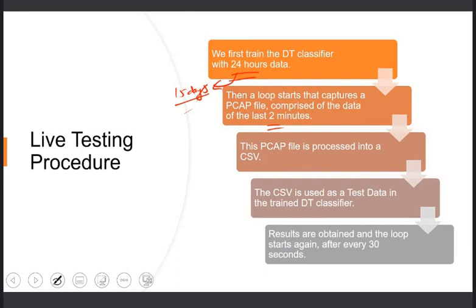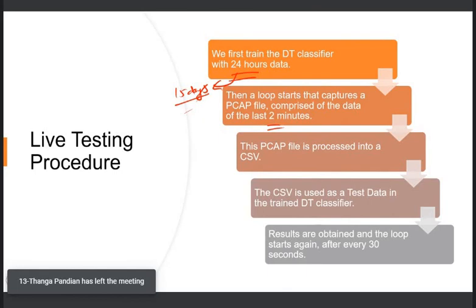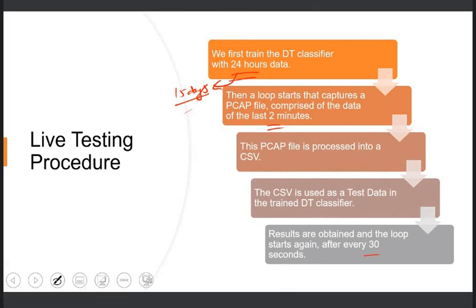We are taking a log of 2-minute data after every 30 seconds. And then the same process will go with this 2-minute data to test this on the trained model.